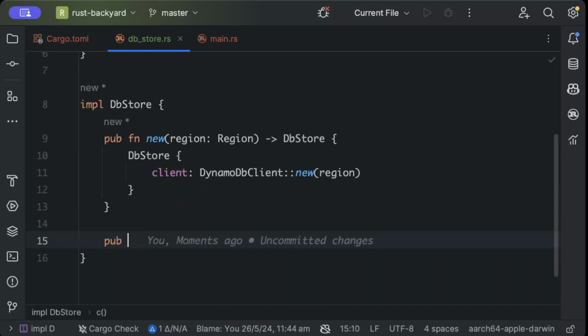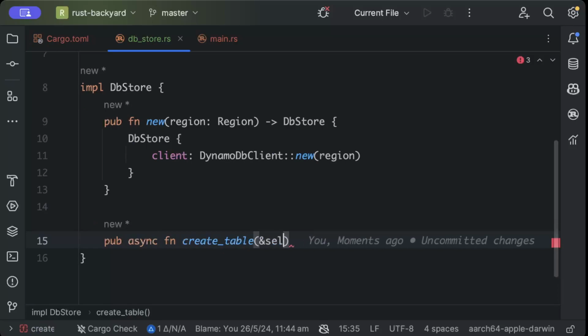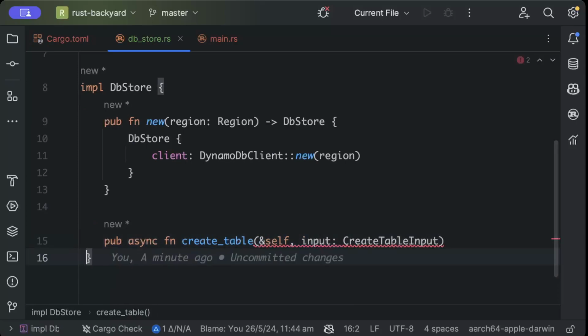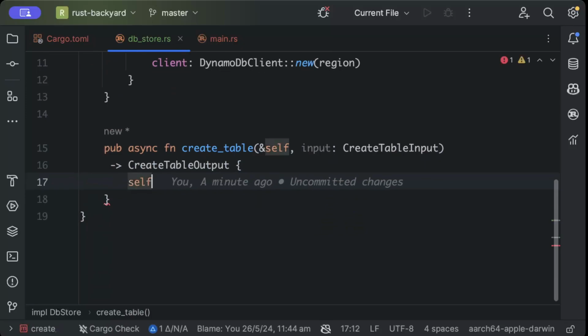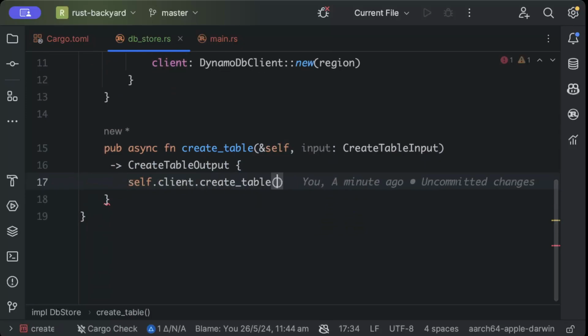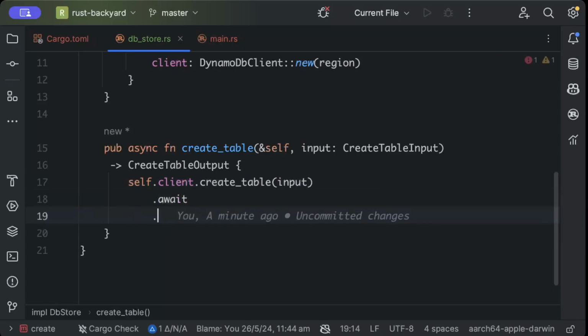Let's say first of all I want to create the table, so we'll say create table, and self, input: CreateTableInput, and we want to return the output as CreateTableOutput. Self.client.create_table, and we pass our input, await.unwrap.